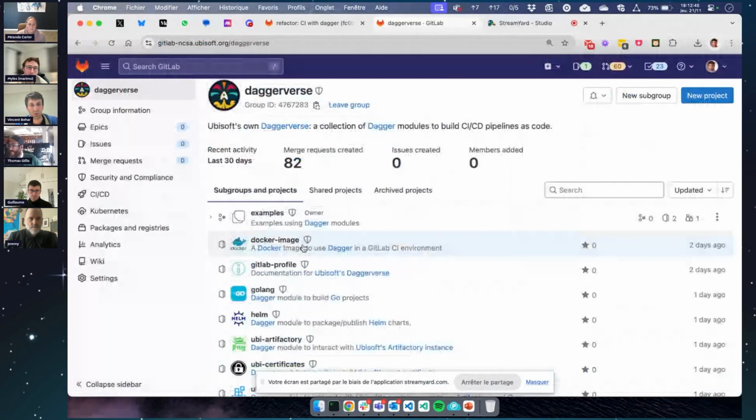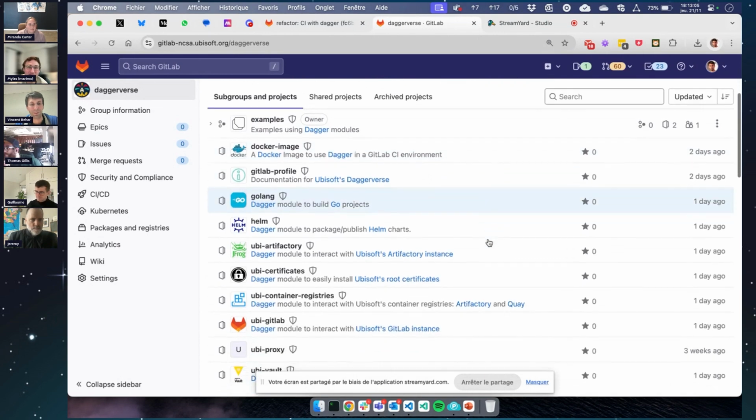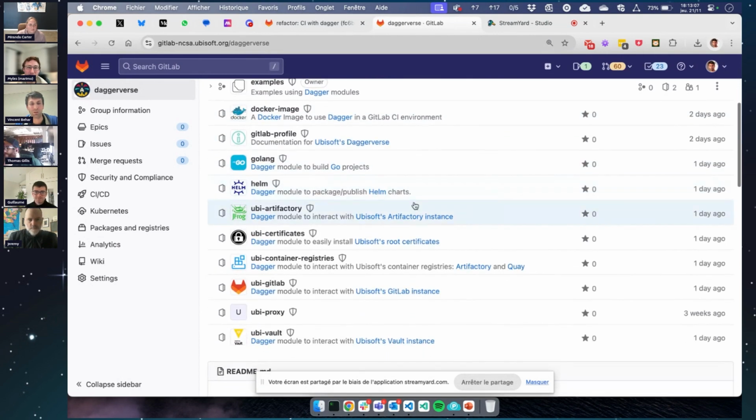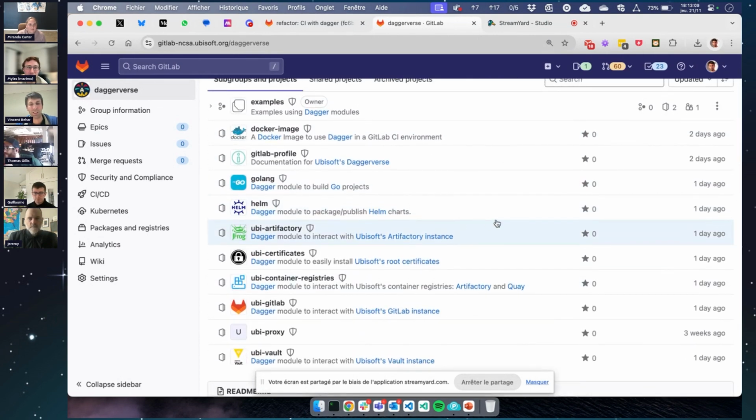and go back to that page. So on our GitLab instance, we have a Daggerverse group, and I'm not sure if the name is good or not. Maybe we'll change it because it might confuse people between the upstream Daggerverse, the open source one, and our own. But basically, it's just a group in GitLab with various projects, so it's easy for people to add new projects.